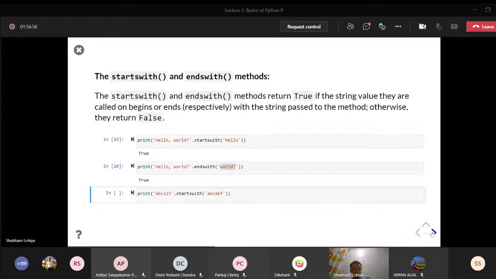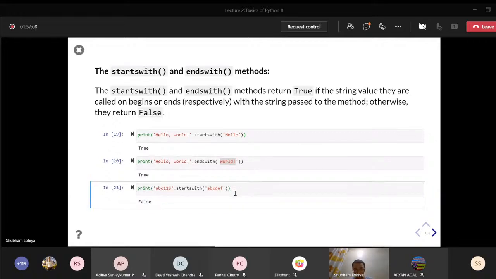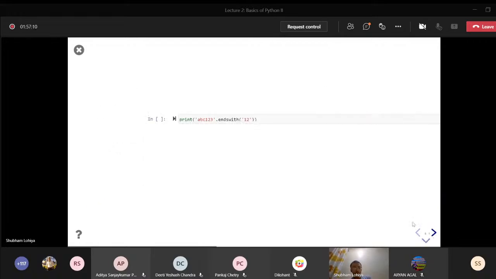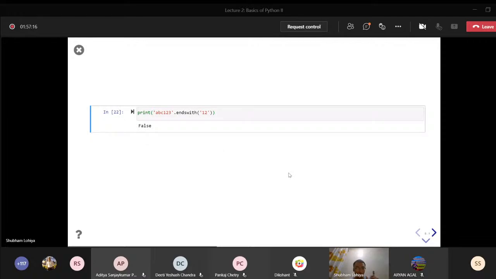Now let us see some other examples. We have ABC123, and we want to check if it starts with ABCDEF. It starts with ABC, but not DEF. So what do we expect? We expect this to return false, which is exactly what we get. Now again, we can do the same with endswith. This is also expected to return false since it ends with 1, 2, 3, not just 1, 2.